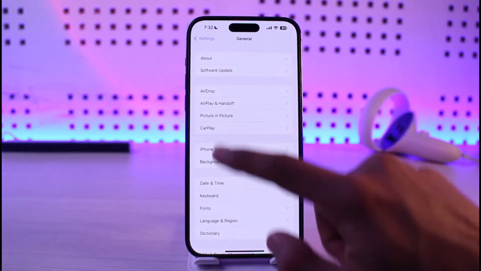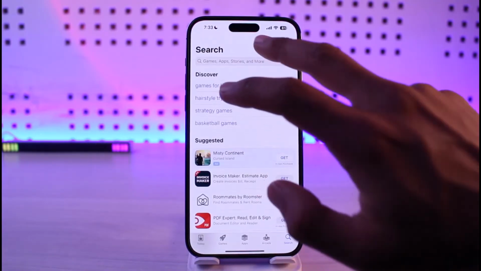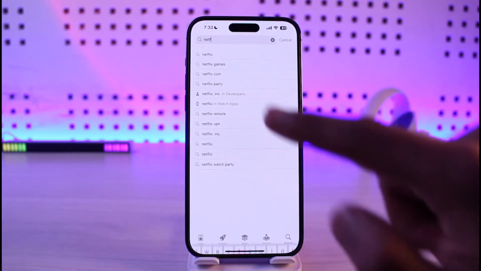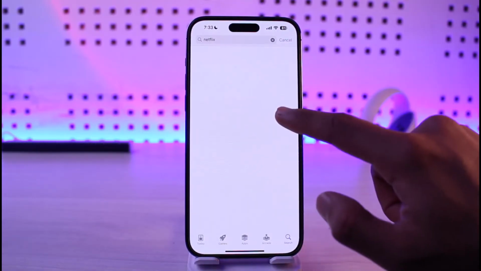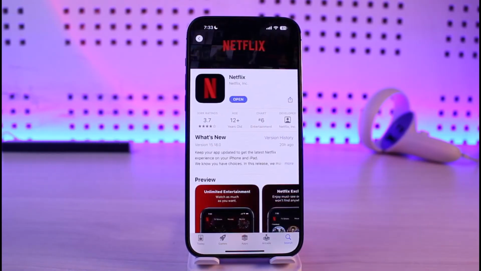After this, you simply want to come back and go to your App Store. Once you go to App Store, in the search box you simply want to type in Netflix, and once you type in Netflix, you want to make sure that you have actually updated the Netflix app to the latest version, because what updating does is it's going to get rid of most of the bugs and errors that definitely existed in the previous versions of the application.